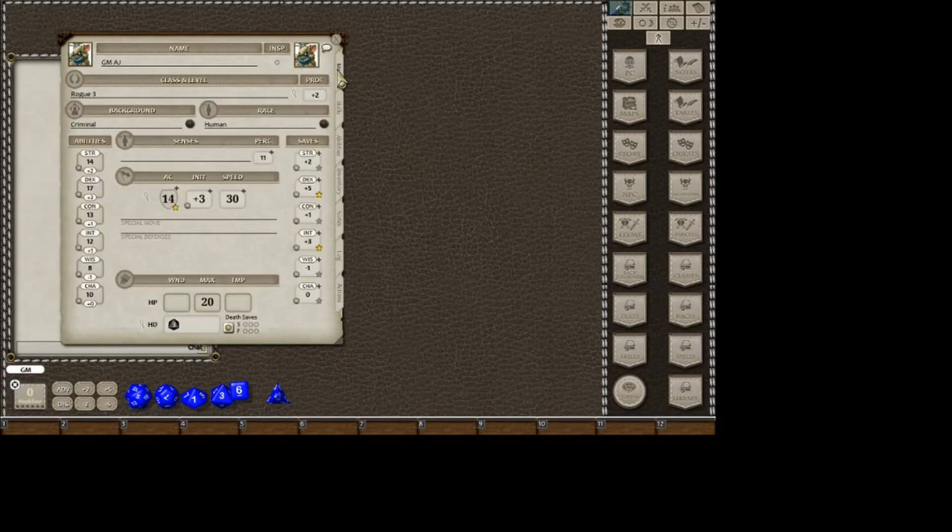Hello, my name is AJ, and I am going to show you very briefly how to add an effect to your Fantasy Grounds character. I'm using 5th edition here, but the process is pretty much the same for characters of any edition, Pathfinder, Starfinder, whatever you like.